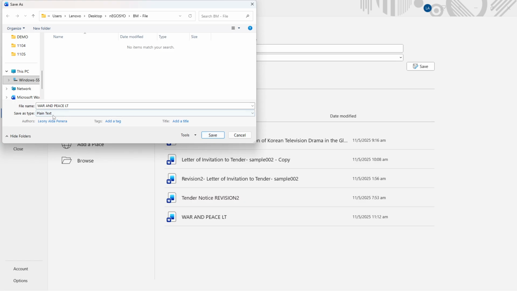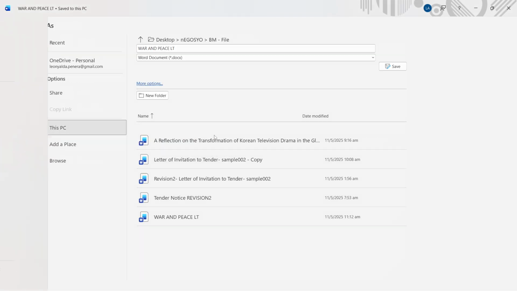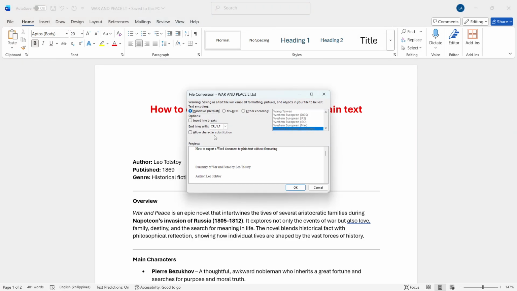Once you've determined the location, you'll need to decide on the file type. Look for the Save As Type drop-down menu. This is where you tell Word in what format you wish to save your document. For our purposes today, we want to choose plain text, .txt.